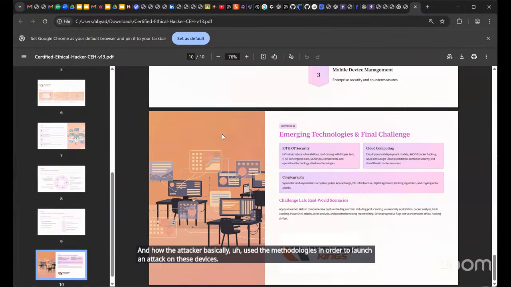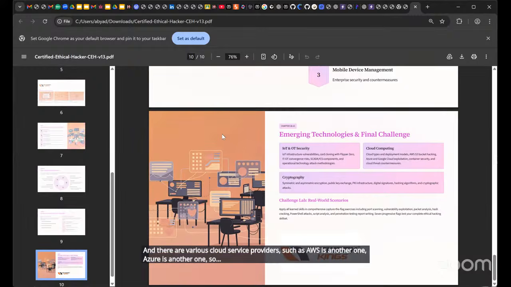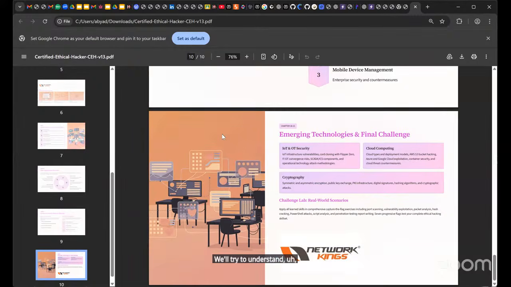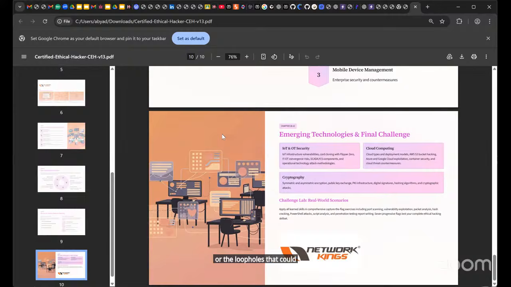We'll also cover cloud computing. Every data analysis is now happening on the cloud, and there are various cloud service providers such as AWS, GCP, and Azure. We'll try to understand what models these cloud platforms use, what functionalities they provide, and what security vulnerabilities or loopholes could exist to launch an attack on these cloud providers' servers.